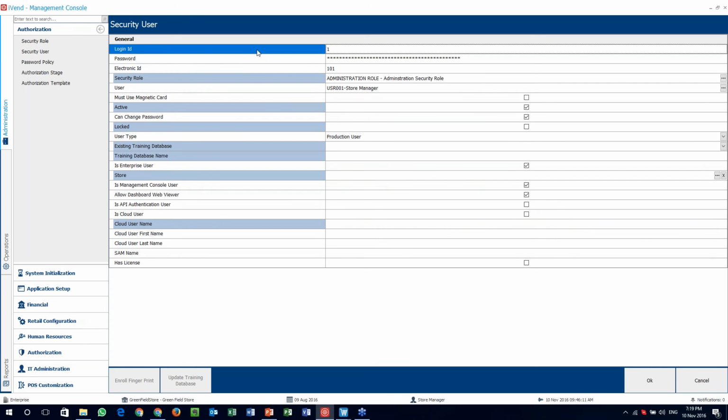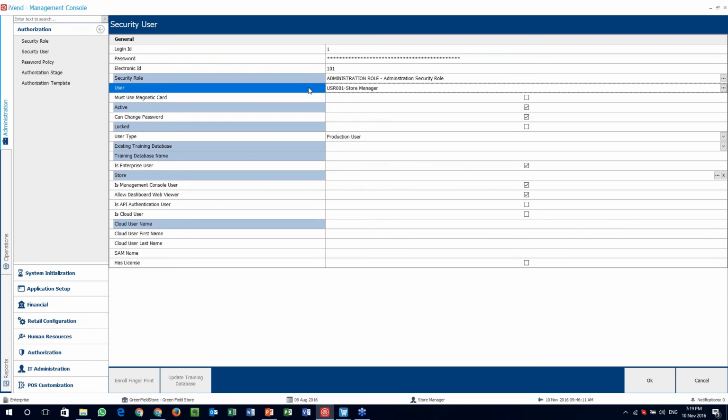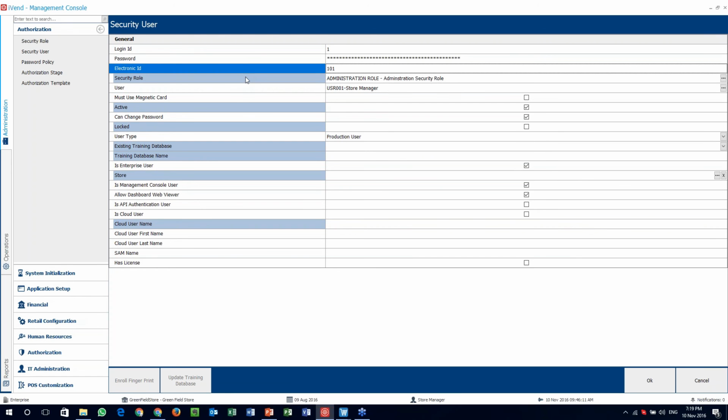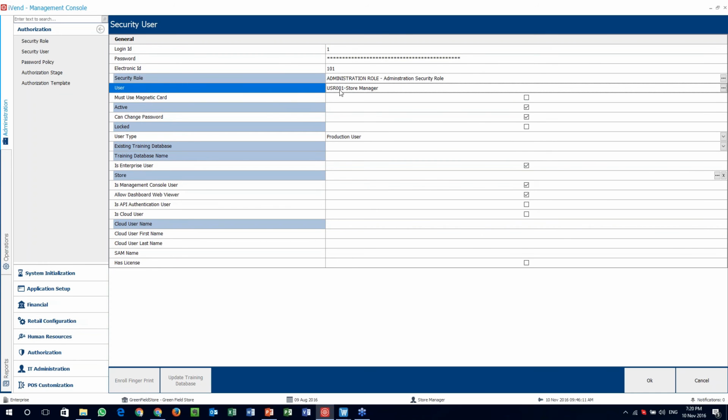As you probably well know, when you log in with user 1 and the password, as opposed to using USR001, as you can see is my user code over here in the user field. So over here we set the login ID, the password, the electronic ID for if we're connecting through to various things such as our magnetic swipe cards, the security role, which I will come to next, as well as connecting through our user or employee.